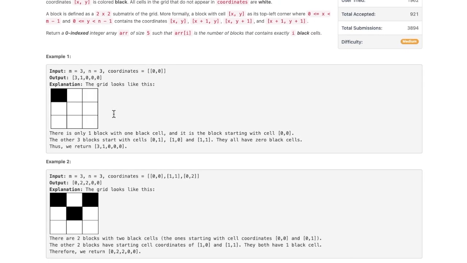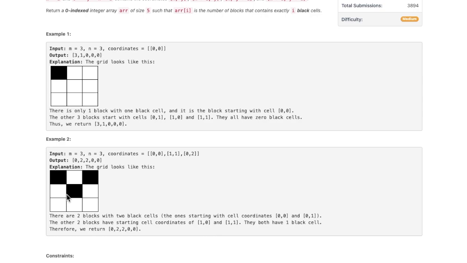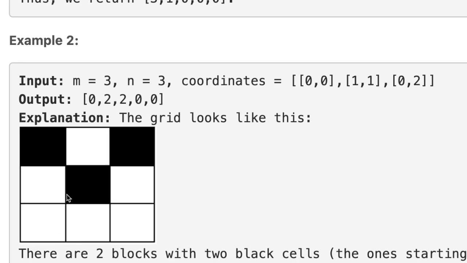So that's pretty much all of the problem description. So how can we solve it? One way to solve it is to think of every coordinate inside the coordinates as the top left of a grid. For example, I would treat this cell 0, 0 as the top left.